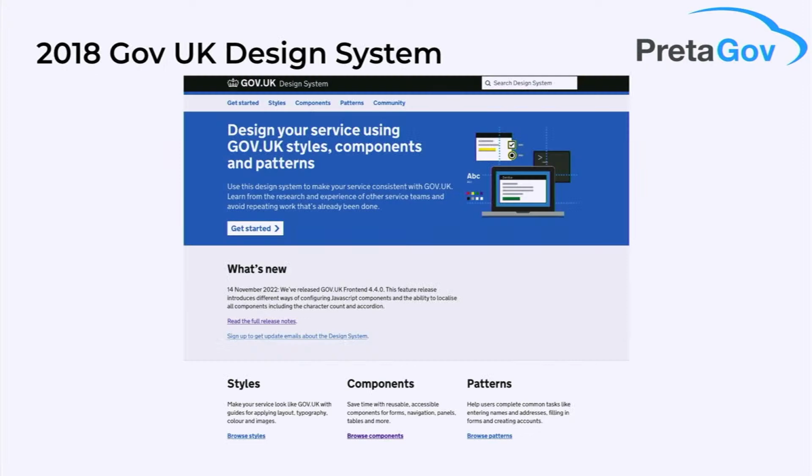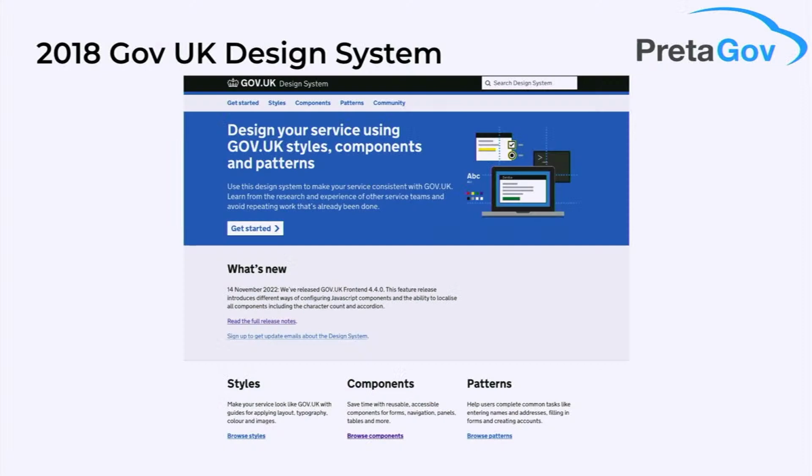We work with both the UK government and the Australian government. The UK government, I think, came out with their design system first. Both governments are working in a very similar way. And you can see they say exactly that, right? It's all about having this consistent user experience.